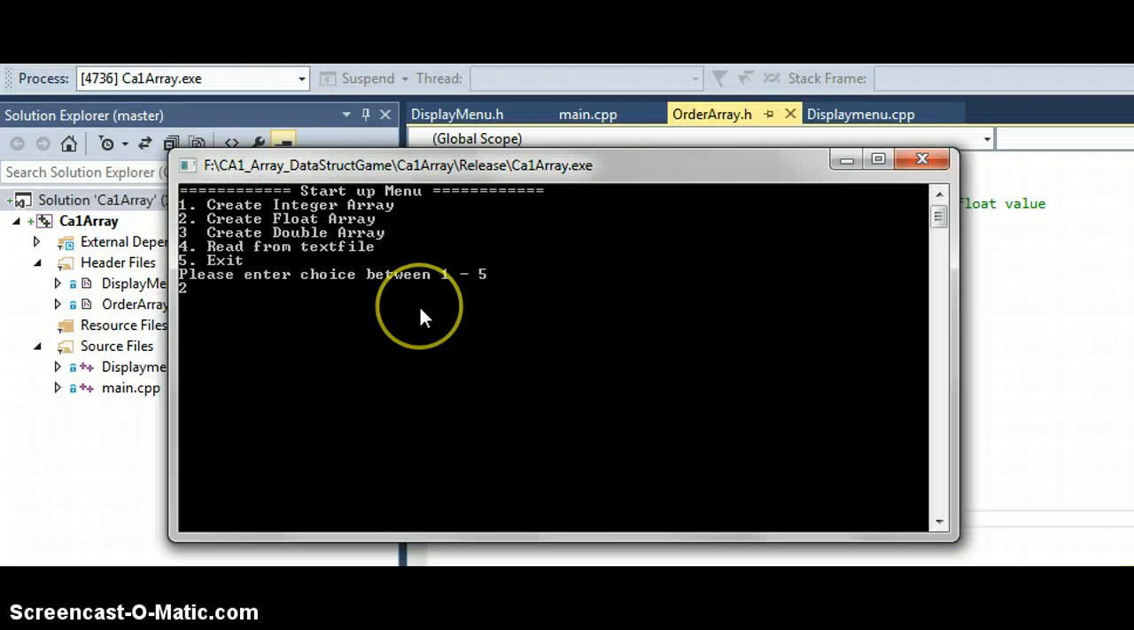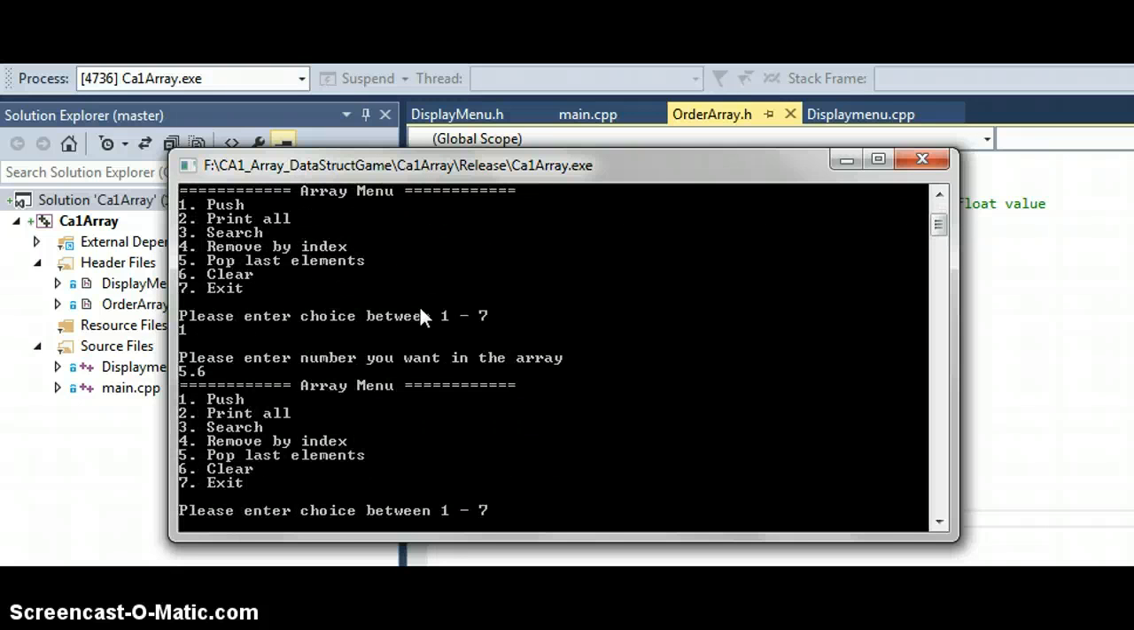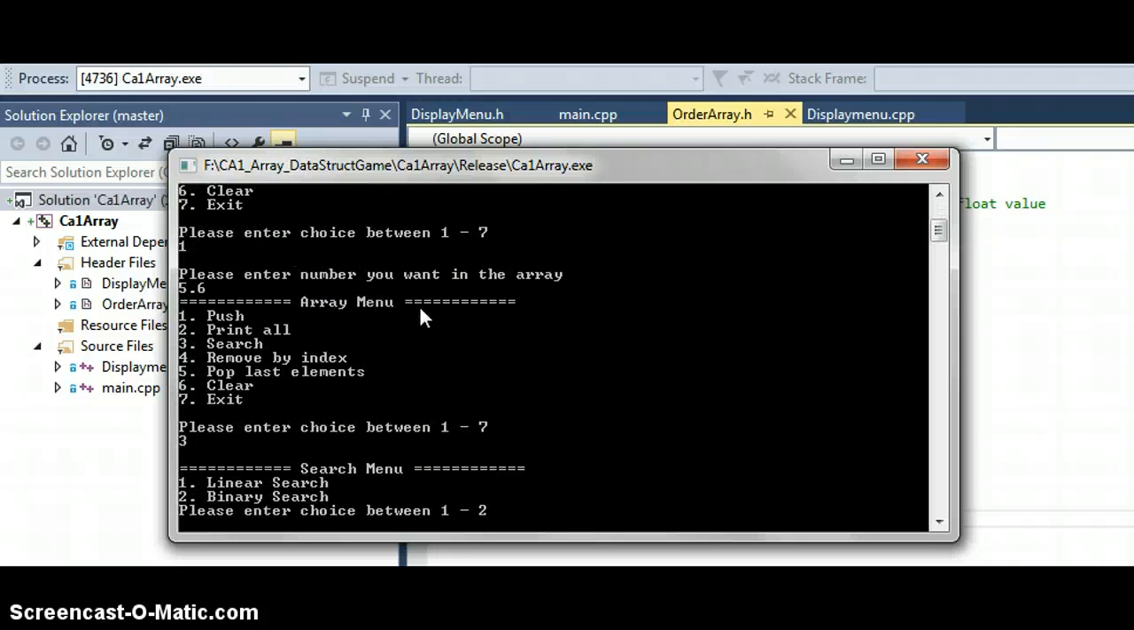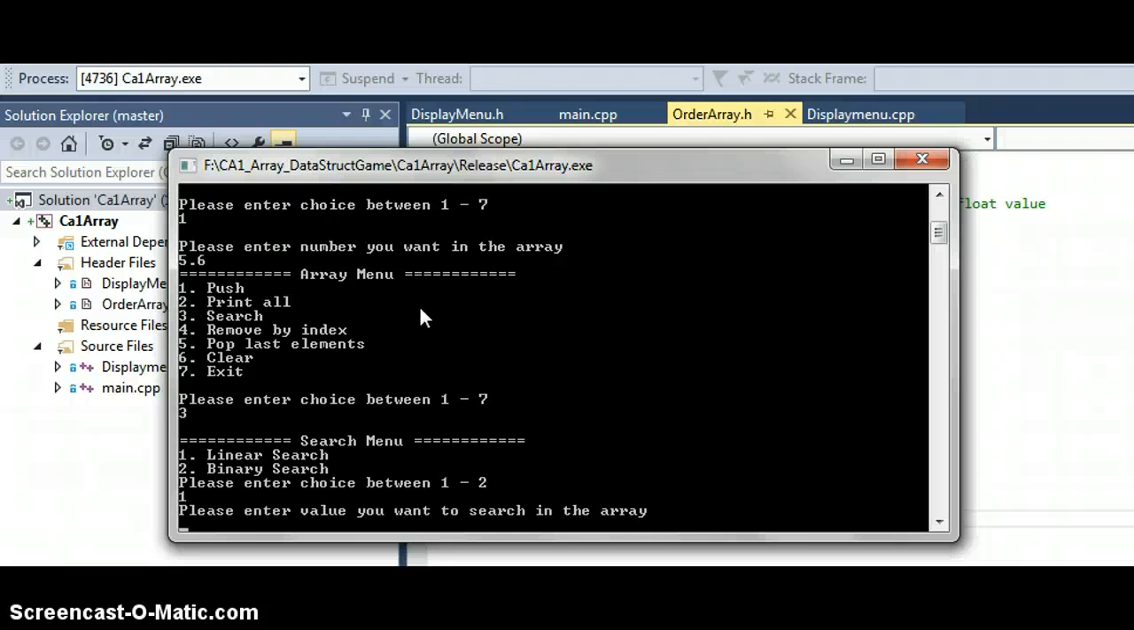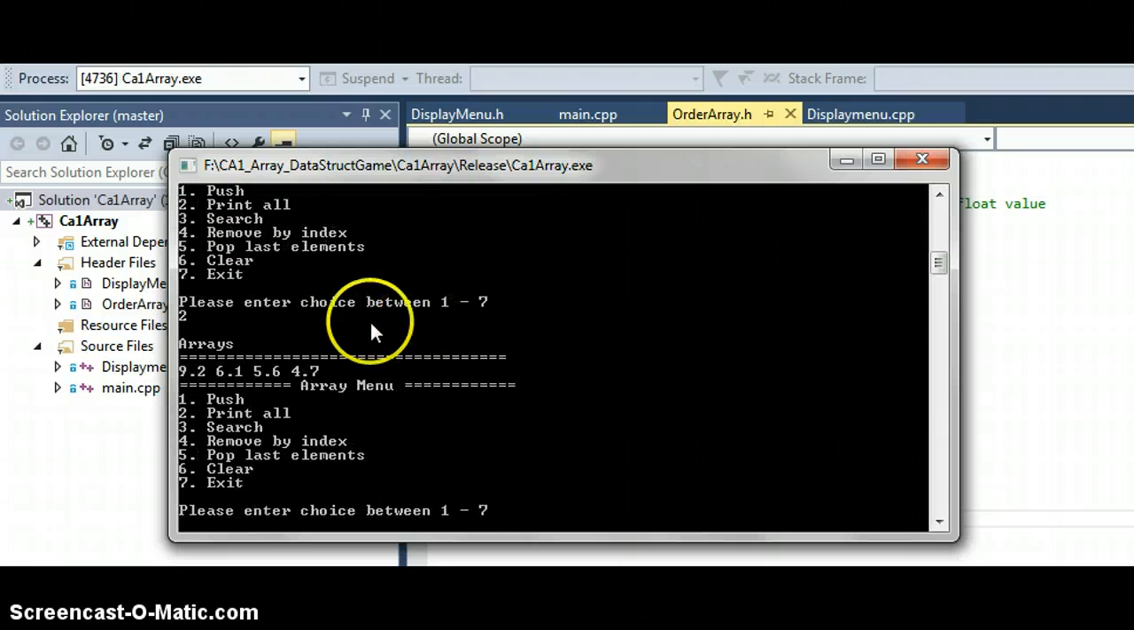Okay, let's do a float and let's push some numbers in. So 5.6. Sorry. Let's search. Let's go linear because I think we did binary before. 5.6. So it said index 2, and we'll check here. So yeah, index 2.